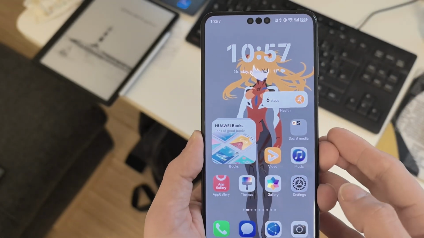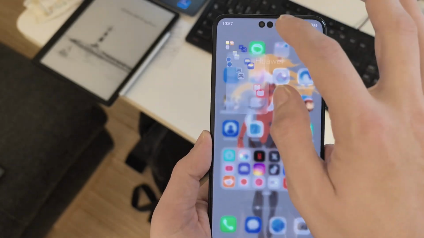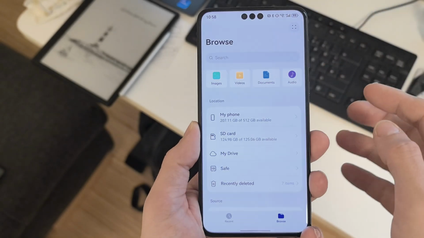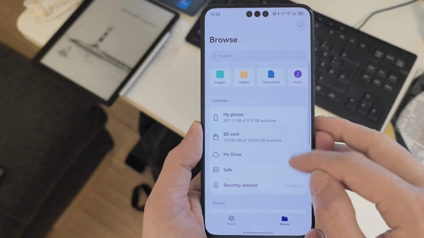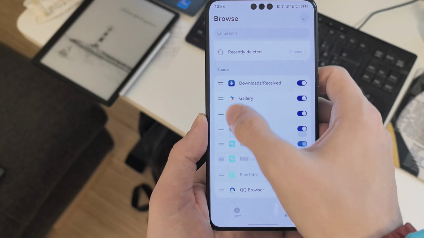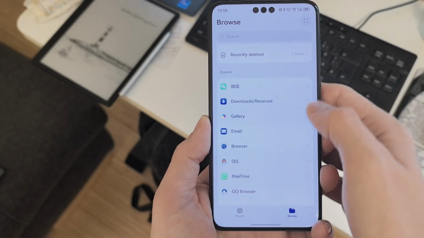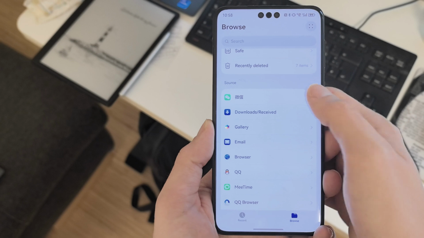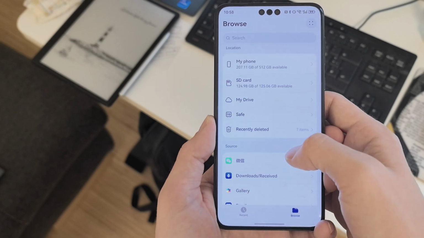Then let's go into the system and let's check out the file manager first, because we have some nice editing options here. We can now edit the list of applications down below that are shown. So if you want to have WeChat on the top, you can edit it and put WeChat on the top. Then WeChat is always on the top, so you can list up all the files with WeChat first.